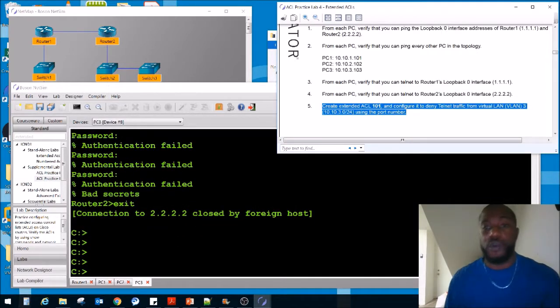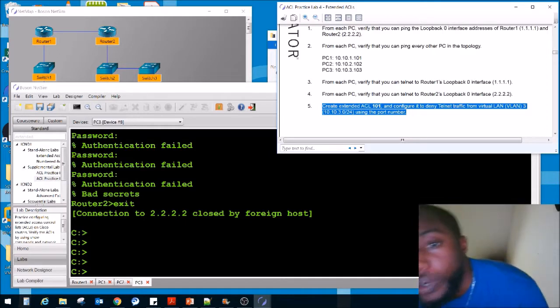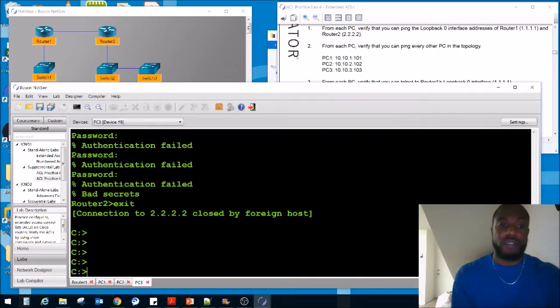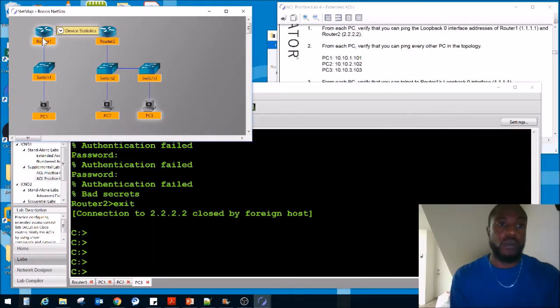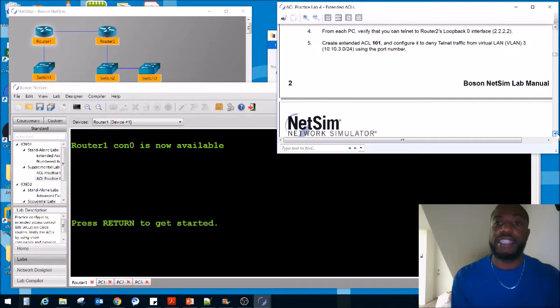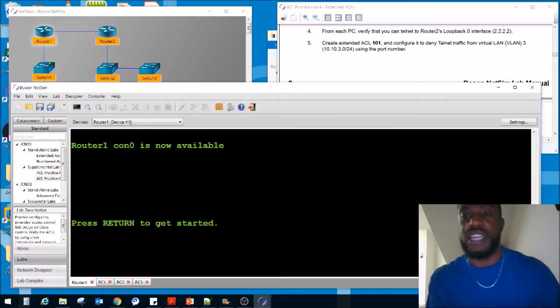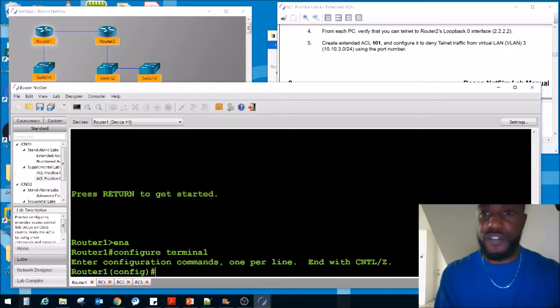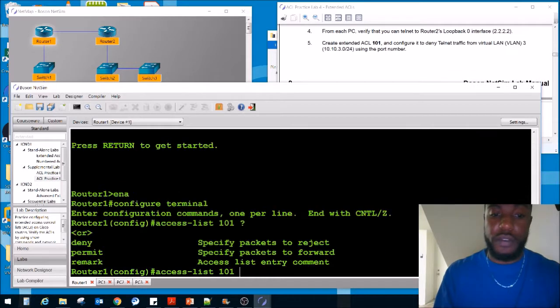Step 5, create an extended ACL 101 and configure it to deny telnet traffic from VLAN 3. All right, so this is what we came to do. We're going to go to router 1. We want to create an extended ACL and configure it to deny telnet traffic. So we're going to go to global config mode to create an extended ACL. We're going to say access-list 101.